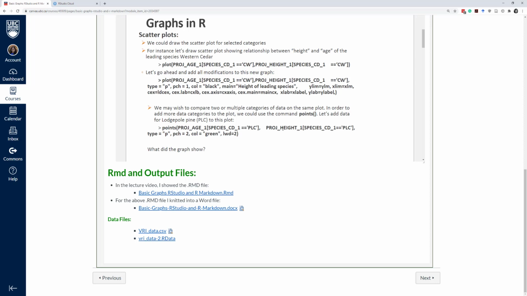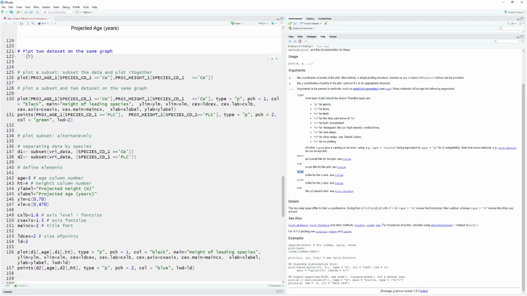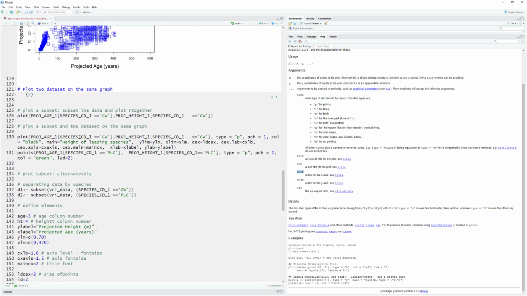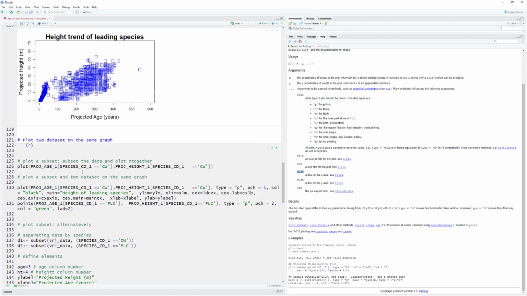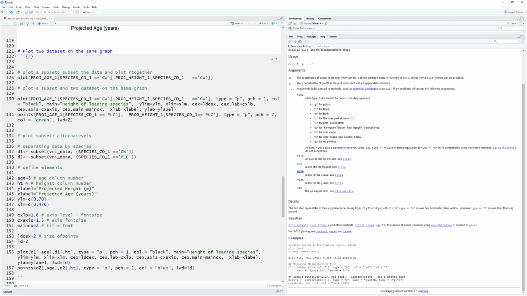Okay, so we would like to create more graphs. So let's go back to our graph where we have our RMD file. Then in here I say that I would like to plot two datasets on the same graph. So that means within the same area I would like to plot two graphs. Many different ways we can do that. So at first what I did is that I created the dataset first. So you can see within the plot I said that I would like to plot in the x-axis only for one species. So that means projected age 1, but then again it's only for one type of species. Same thing on the y-axis, I mentioned that only for one type of species I would like to add.